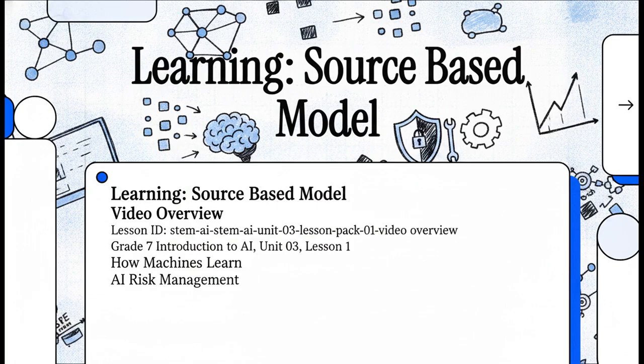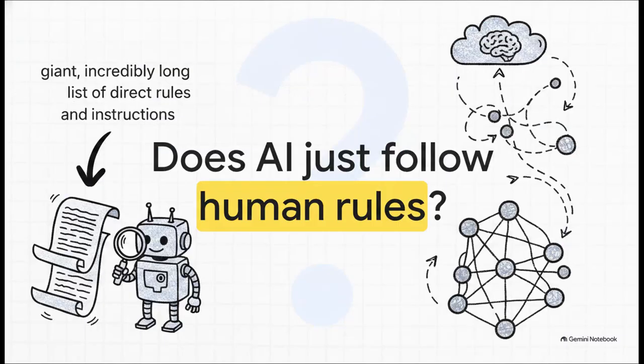Let's get to it. So we've got to start by busting a massive misconception. When most people hear the term artificial intelligence, they immediately picture a computer just mindlessly following a giant, super long list of direct rules written out by human programmers. They kind of think an AI just checks that list to figure out what to do next. But honestly, in modern AI, that is not exactly how it works.